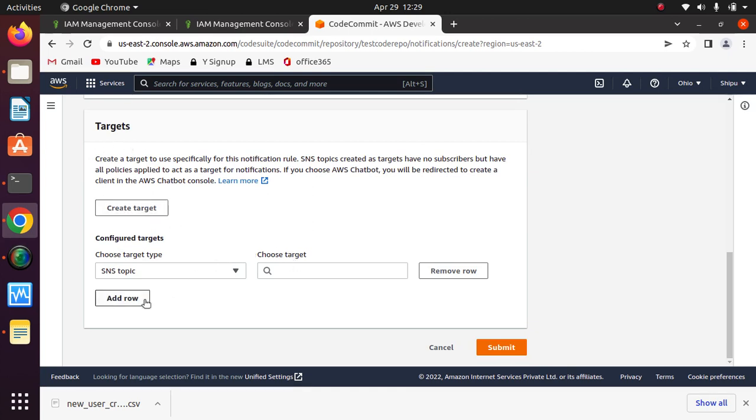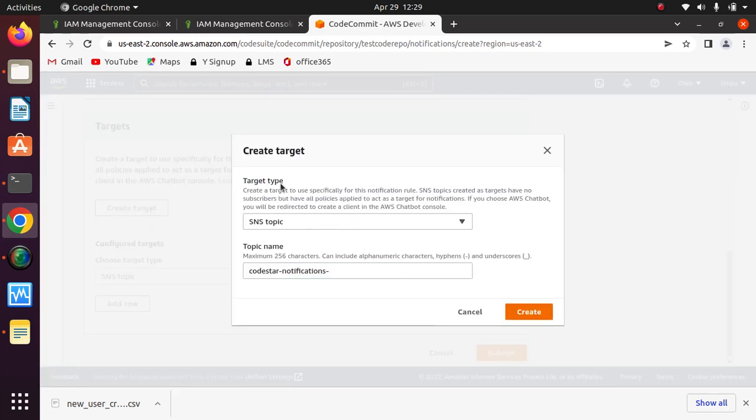Then here if you go down, we need to create the target. So go to create target. In the target, what would be the target? The target will be our SNS topic. So what is an SNS topic?